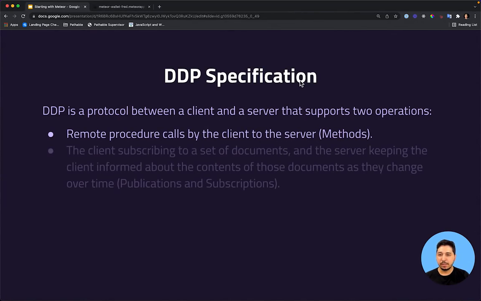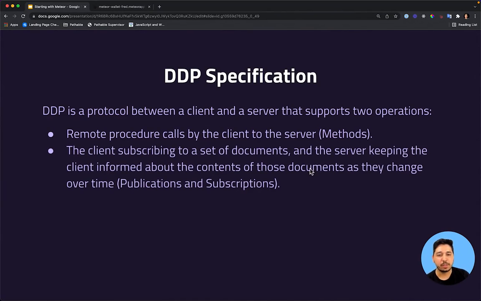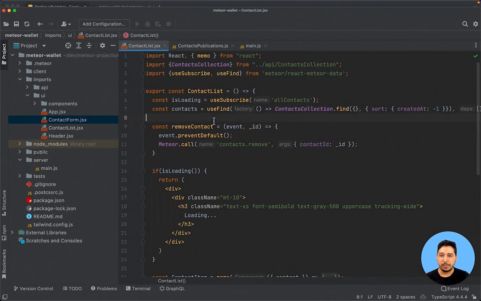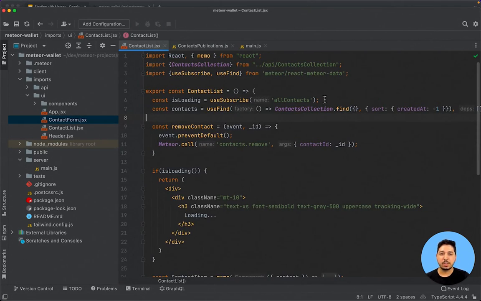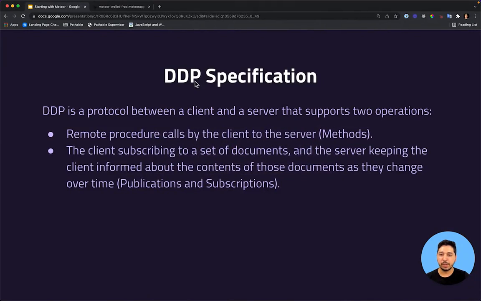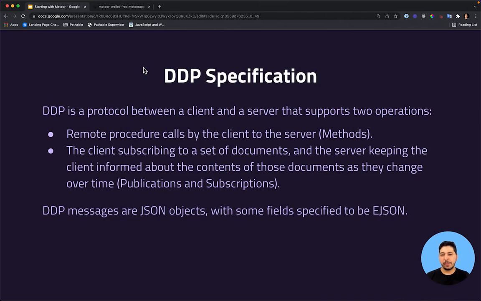The next one is the client subscribing to a set of documents and the server keeping the client informed about the contents of those documents as they change over time. And this is about publications and subscriptions that we just implemented. So we created a publication called All Contacts, and then we created a subscription on the client side. So this is what we are talking about. And DDP messages are JSON objects with some fields specified to be eJSON.